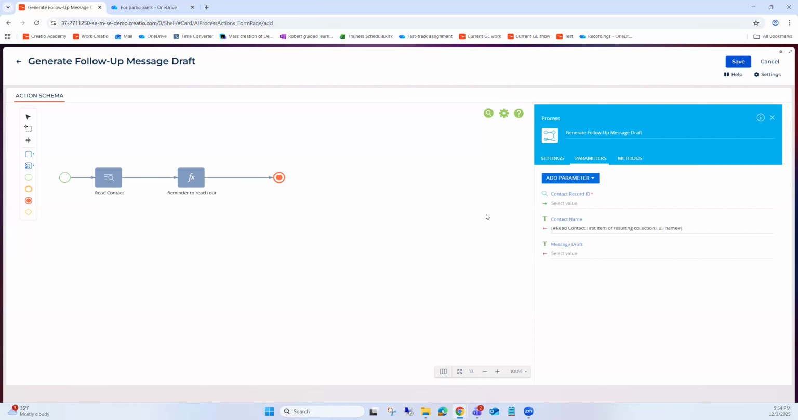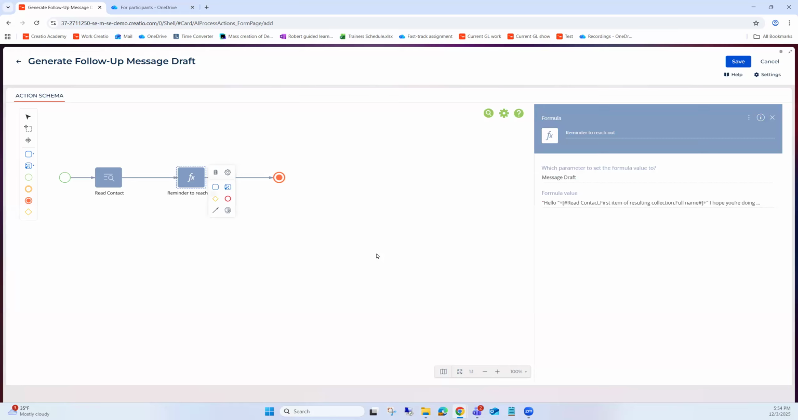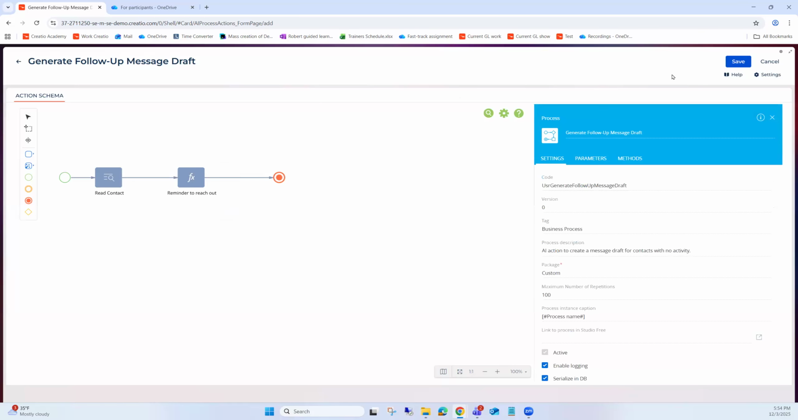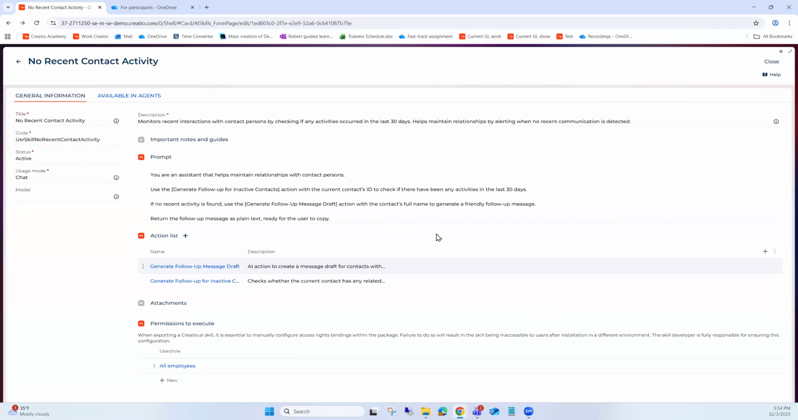And that will be basically all. Here message draft will be filled with this formula. And let's save this action. So let's save this one. And that's basically all for our agent.